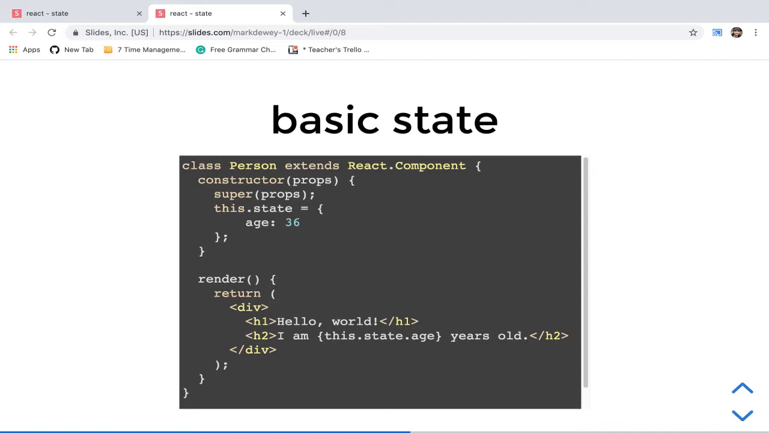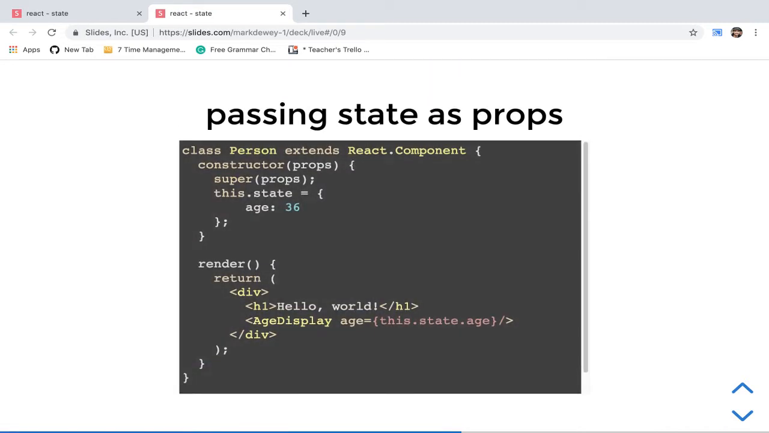So not only can we render this out, but we can also pass the state as props down to a child. So remember how I said the logic's being stored someplace else, and typically child components are now going to be more display based. Well, here's an age display component. It doesn't matter what it does or what's inside of it. But we're passing the state of the parent, a person class, a person component, into a child component.